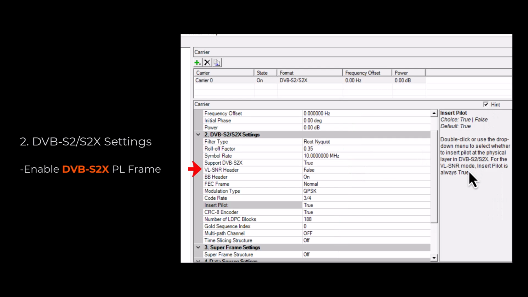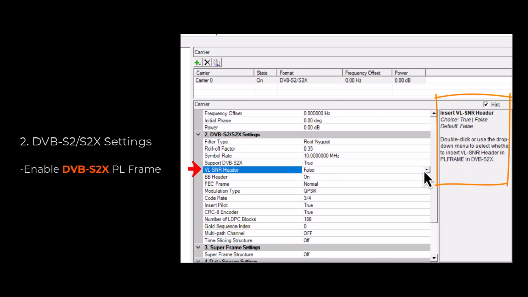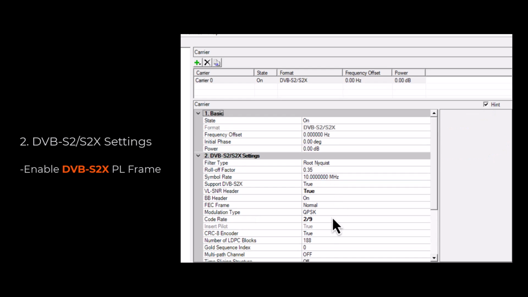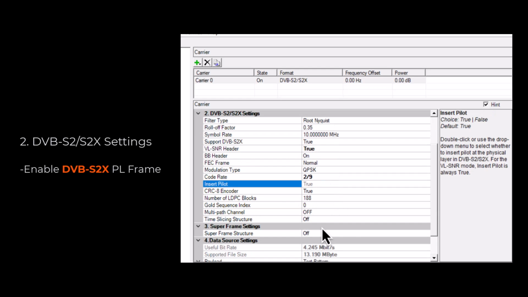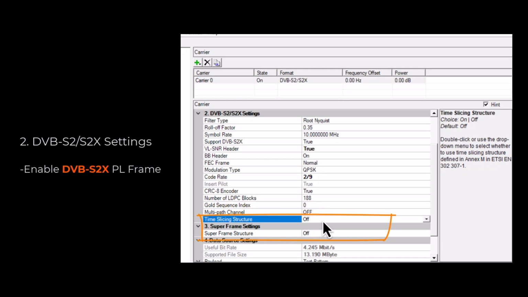For each setting, need guidance, just use the hint feature for helpful reminders as you go. You can see that it tells you when VL-SNR header setting is true, insert pilot is always true. Let's enable it, and Signal Studio automatically enables insert pilot here. We'll leave time slicing and super frame off for now, just focusing on the basic PL frame.